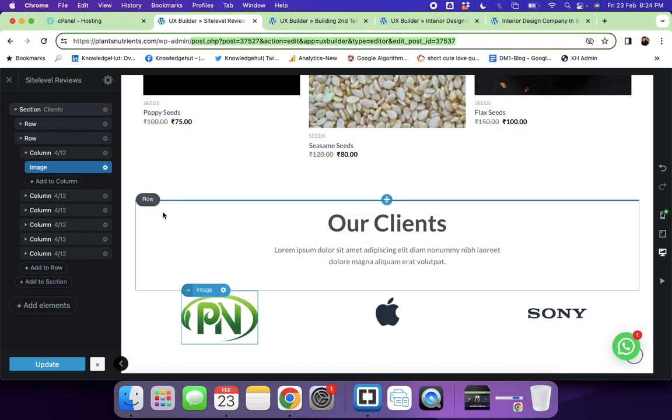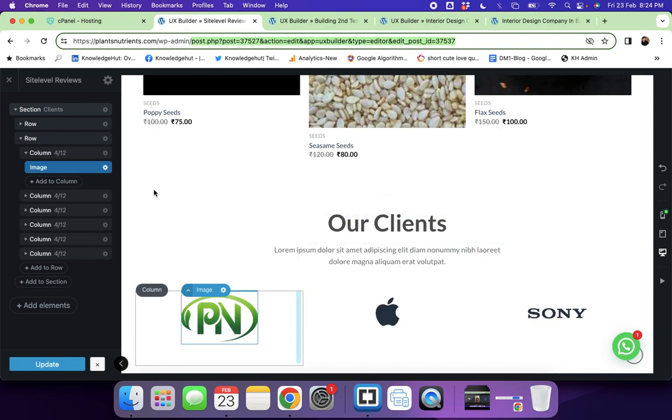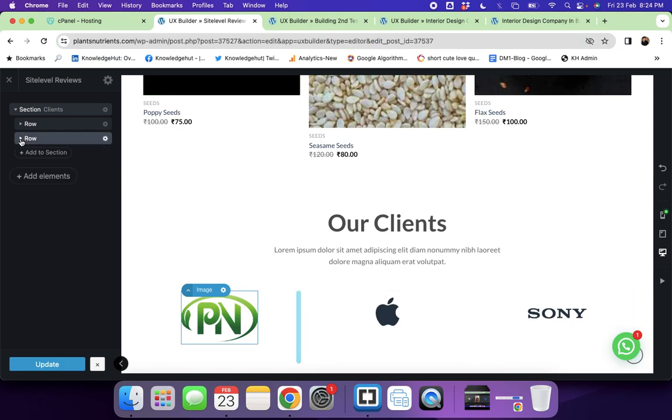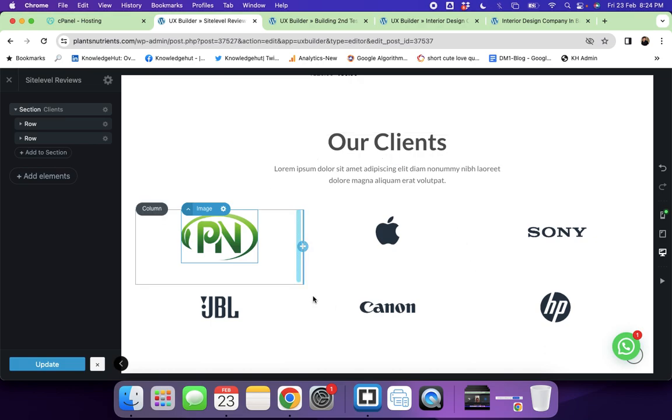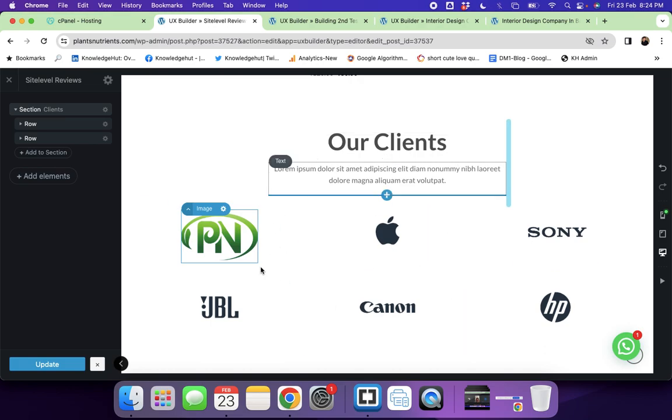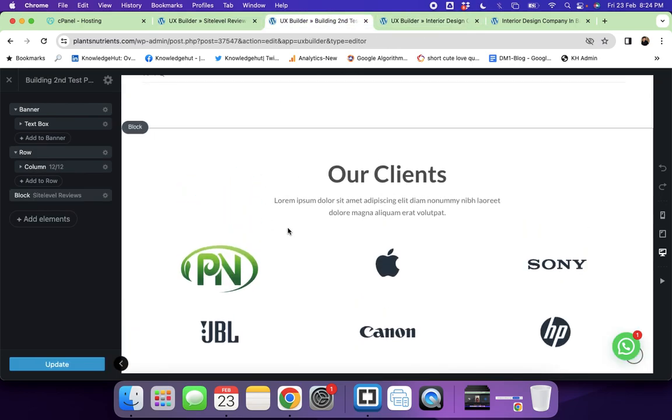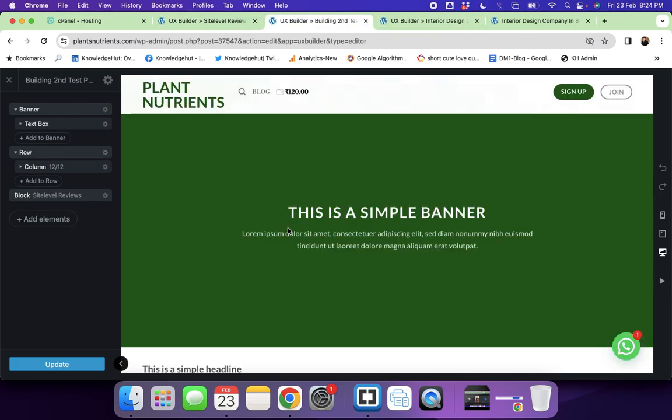Yeah, look at this now. On this page also there is our client section, which is actually not a block here. We have built this section manually. So now if I want something like this to be used across the website everywhere, the best option is, now that's what we did here.